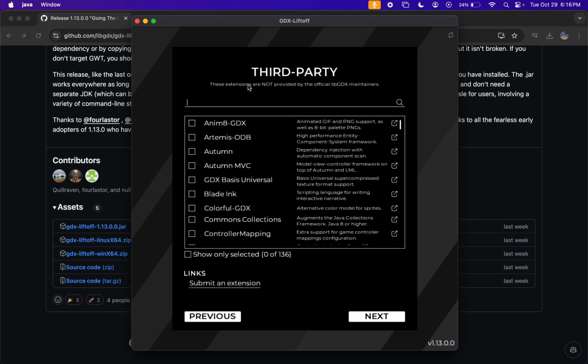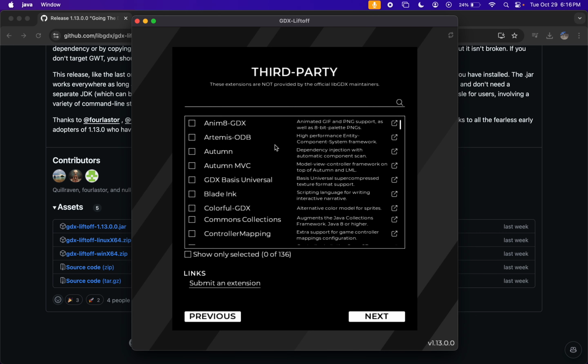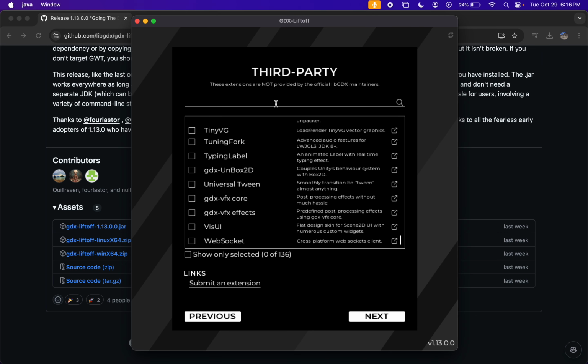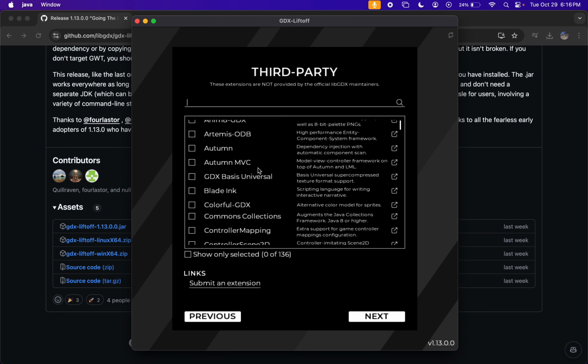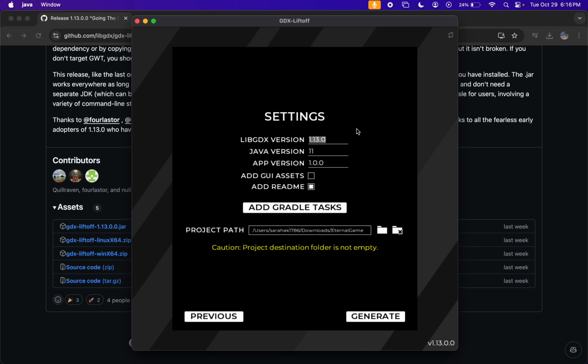Then from here you can add third-party extensions. Now it says that libGDX does not maintain these, but these tend to be safe, so you can use some of these. You can also search up the author or the name and find those extensions. Then from here you could go over here, and then we'll have the libGDX version. Mine's 1.13. Then you can also select the Java version. The Java version I did last time I think was 17 or 22. But it's pretty good to pick a lower version because more devices will then support your application. Then my application version is just this.